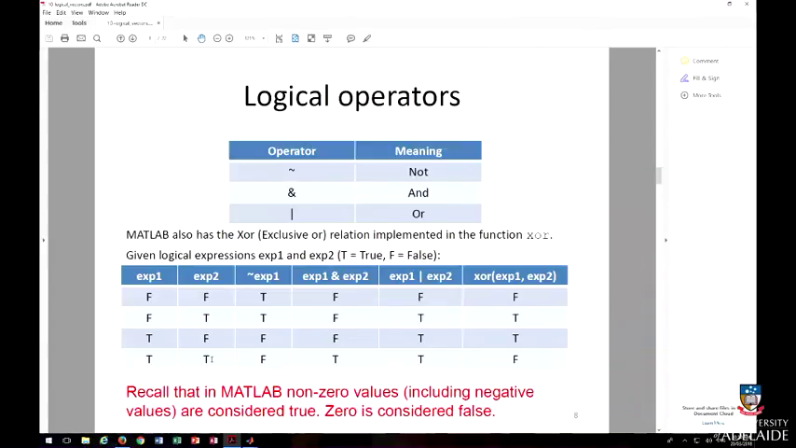However, if we have an or here, what is going to happen? Either of the expressions could be true, right? So we are going to get a true, even for these two cases. Now, XOR is a little bit different. What is going on in XOR? When either both the expressions are true or both of them are false, we are going to get a false. And if one is true and the other is false, then we are going to get a true.